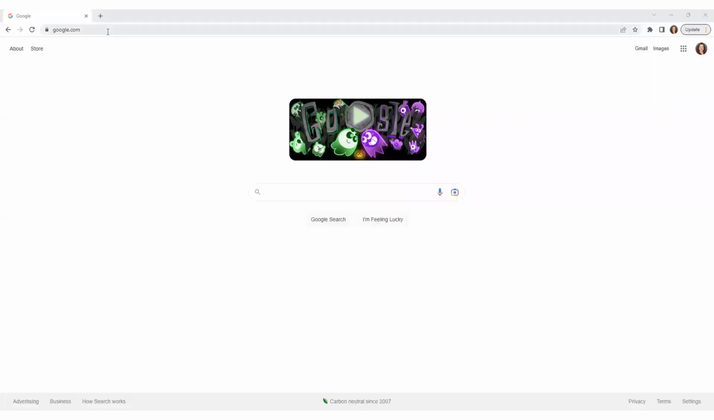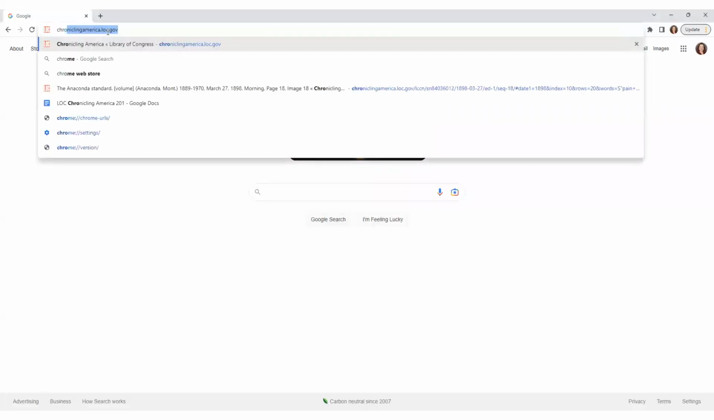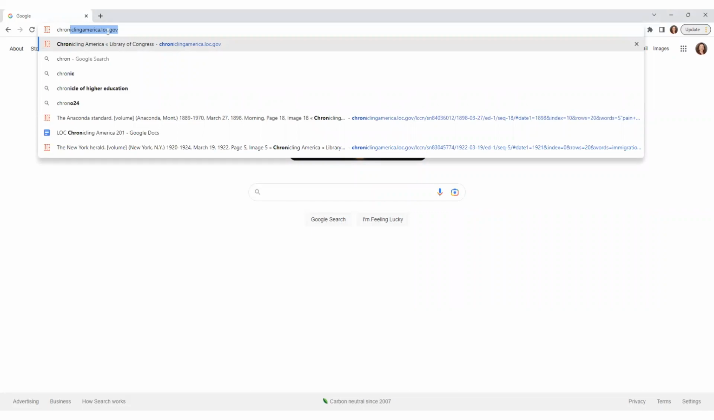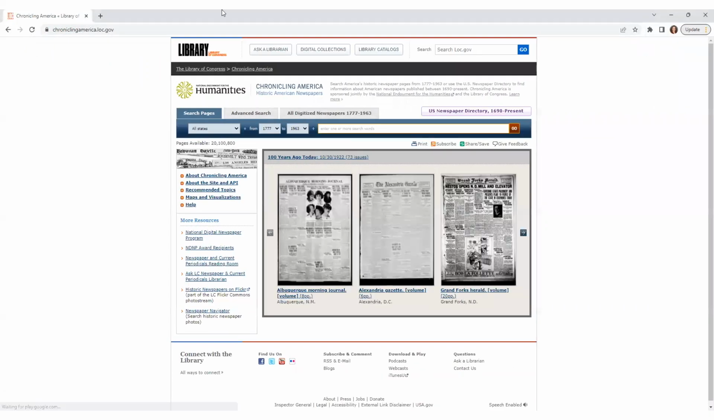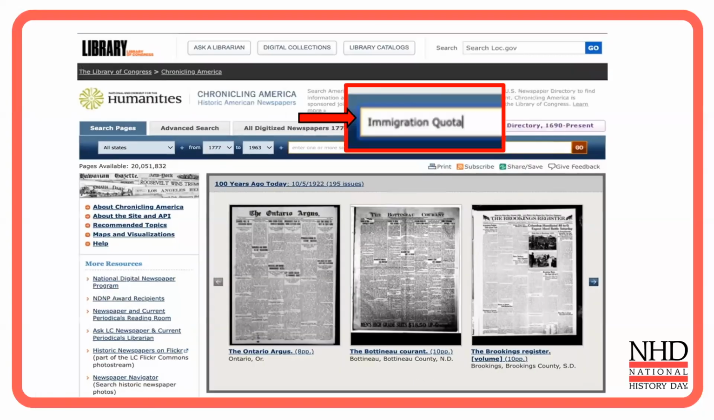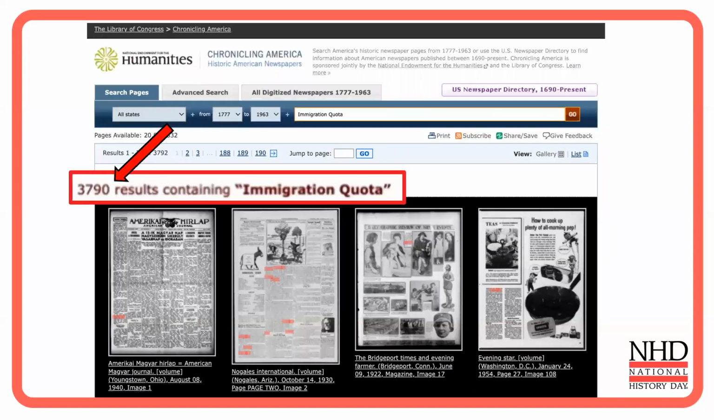First, go to chroniclingamerica.loc.gov. Then click on the search bar at the top. Consider trying different keywords to get different results. For now, let's type in immigration quota and click search. This gives us over 3,700 results.